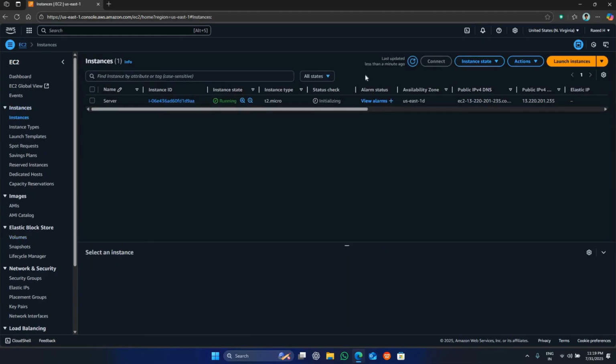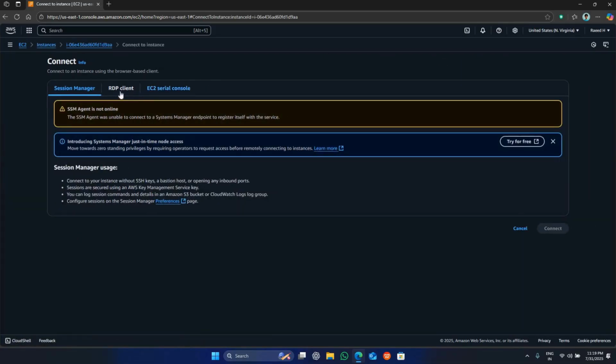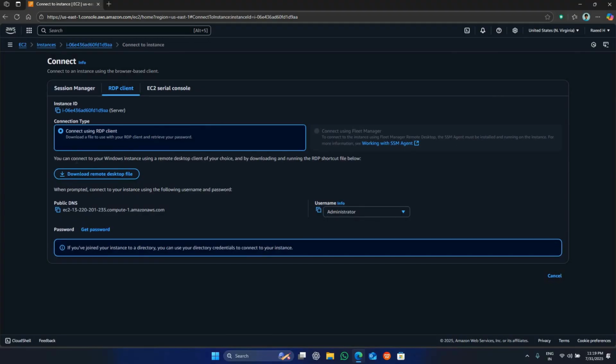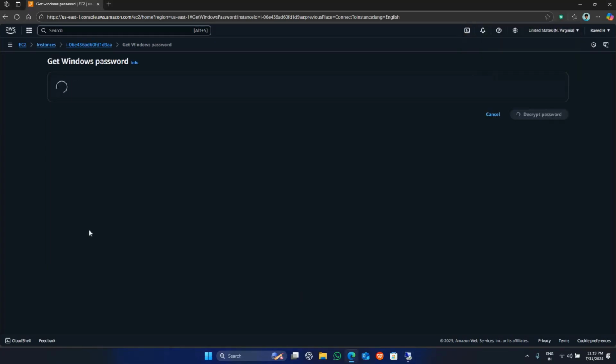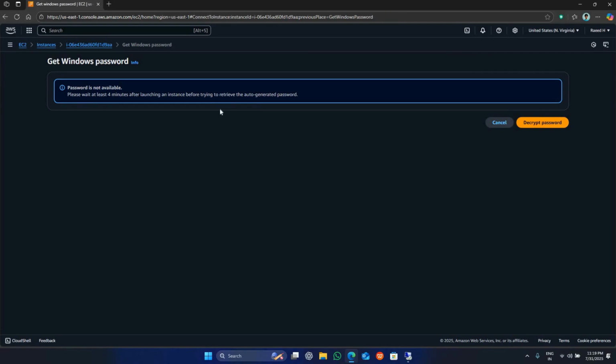So I'll go ahead and connect to my server, even though the status check is saying initializing. This time I'm going to download a remote desktop file just to do it a bit differently. Yeah, I think it's because of the status check. It's not okay. It is. We'll wait for the password.